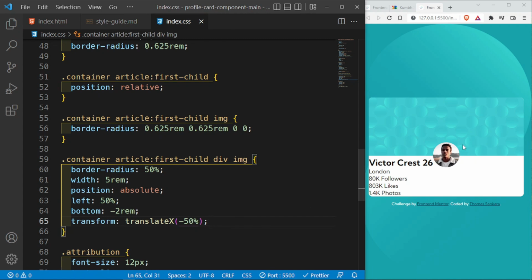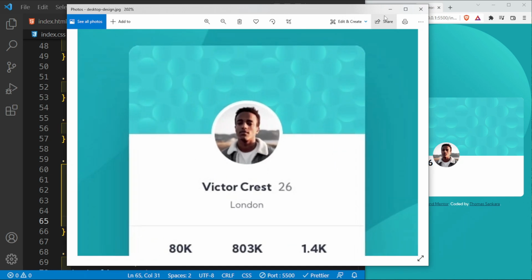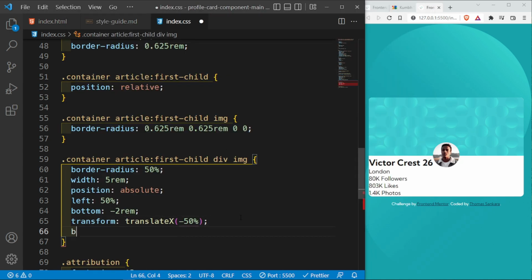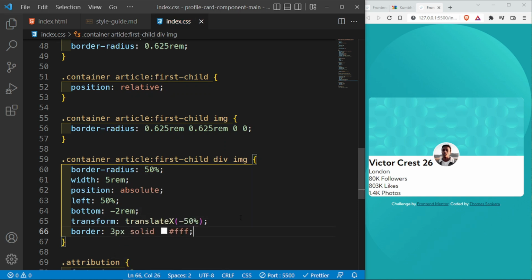And then we need to add a border on the image, because as you can see in the design, it has a white border around it. So here I'm just going to say this. I'm going to say border 3 pixels solid and white. And you can see that the border is added, but 3 pixels is a bit too small. So let's say 6 pixels. Let's say 5. 5 is much better, and we can work with 5.